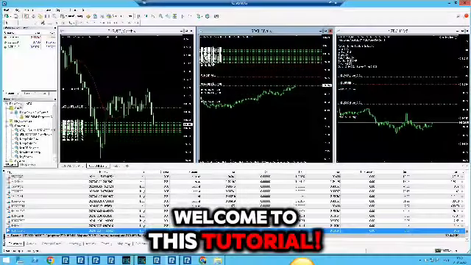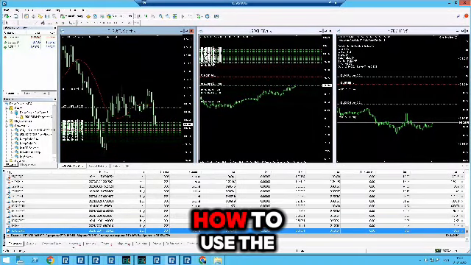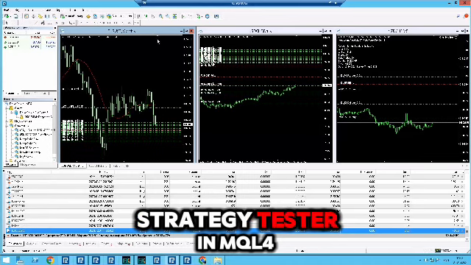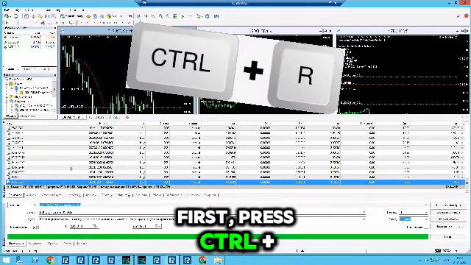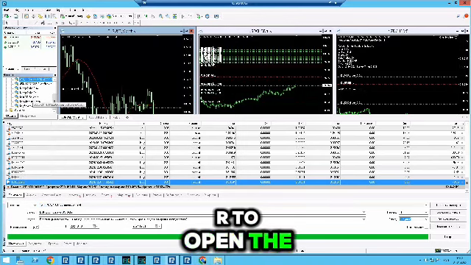Welcome to this tutorial. Today, I'll show you how to use the strategy tester in MQL4 to optimize your trading strategies. First, press Ctrl+R to open the strategy tester.